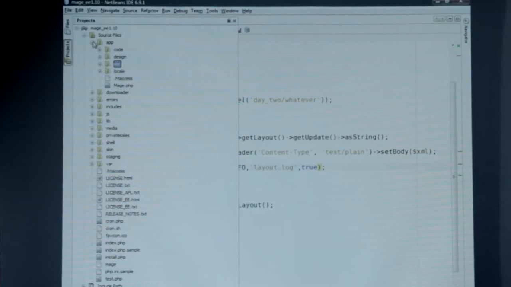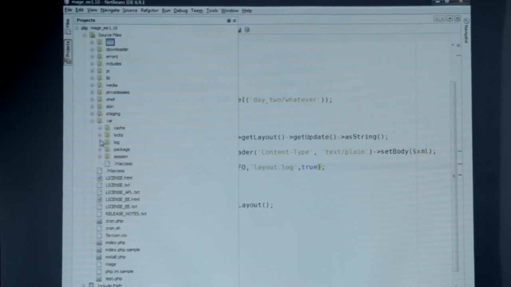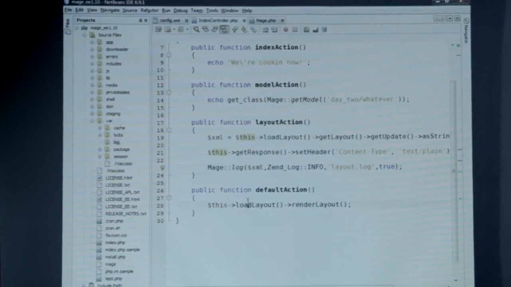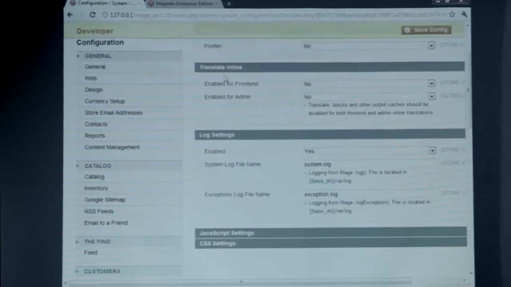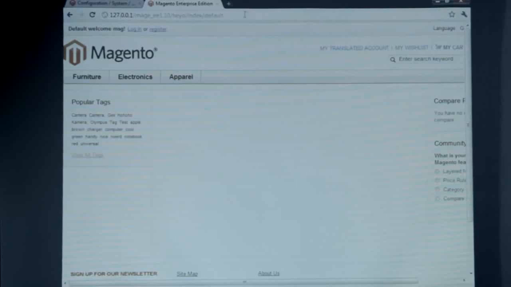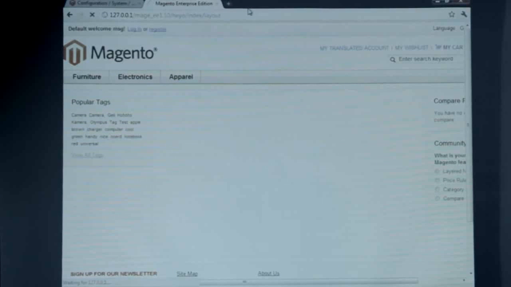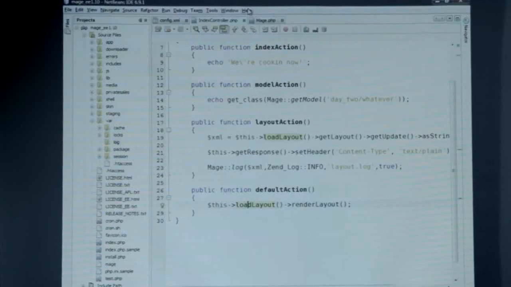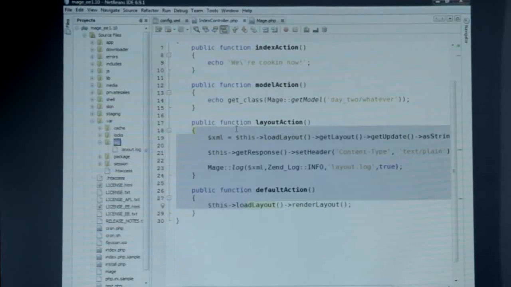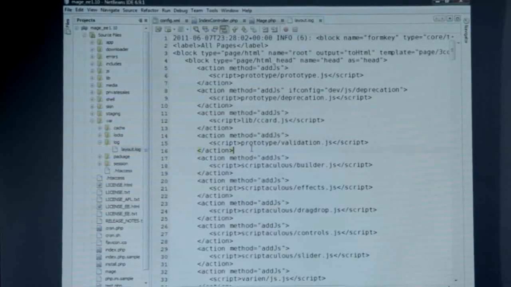Now, where does this show up? Under var/log. Right now I have nothing there. So, what's the expected behavior if I hit my layout action again? All right, I should now have, hey, look at that, I have this log file. That's pretty cool. It's got a timestamp and tells me the log level.